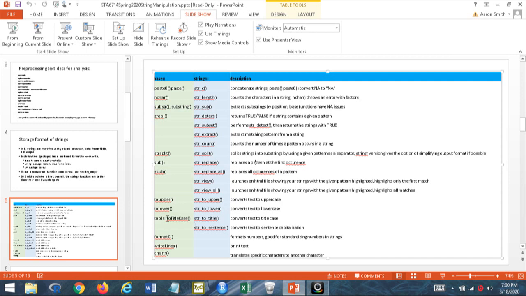Now, we can also convert our strings to proper title case. I like to do this for my column headers. I like to have it in title case, and we can convert strings to sentence capitalization, which is nice. And then there's formatC for formatting numbers. This is good for standardizing numbers in different formats, like if I've got commas in some of them, but I don't want those commas in there. writeLines is good for printing text, and chartr translates specific characters to another character. I haven't used this one very much.